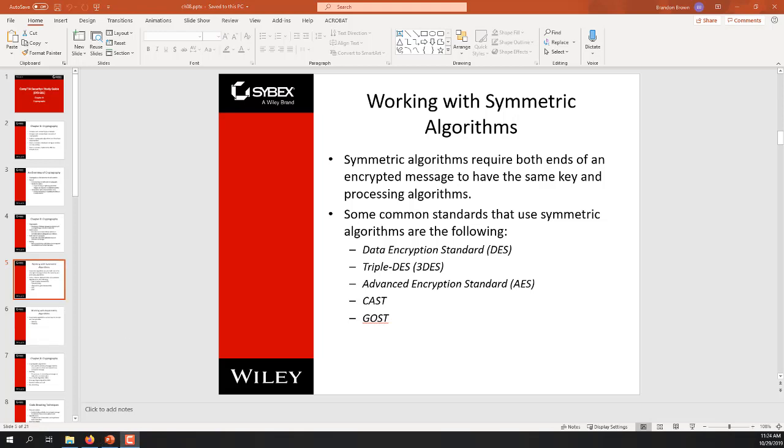Additionally, you can see some common standards that use symmetric cryptography or symmetric algorithms, such as DES, triple DES, AES, CAST, and GOST. So these are, again, widely used, and some of them are secure. AES is still a federal standard, and it's still a FIPS standard, and it is widely used in things such as WPA, WPA2, and a lot of wireless encryption.